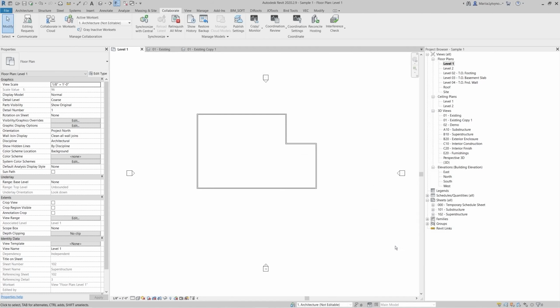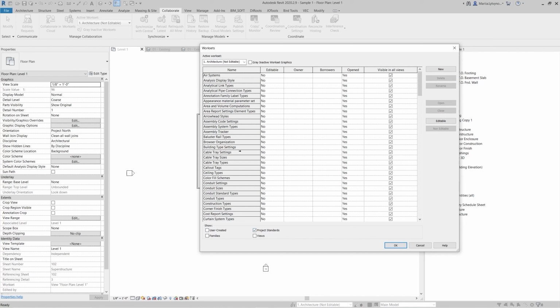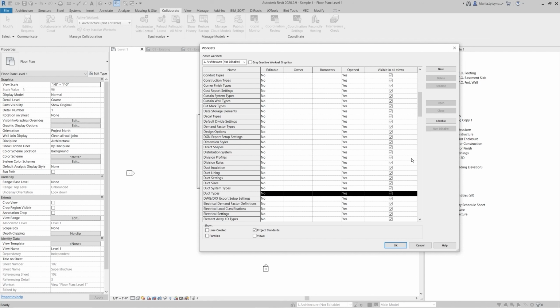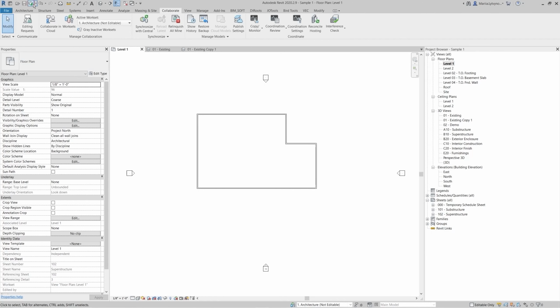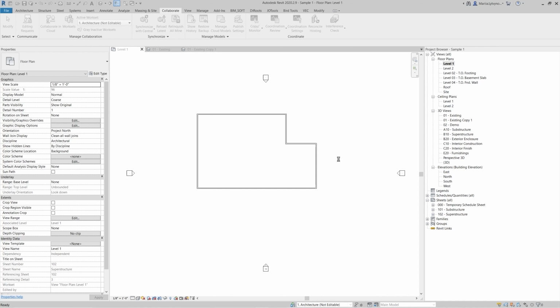Project Standard Worksets. Project Standard Worksets contain project settings such as family types, line styles, and materials. In the Worksets dialog box, check Project Standards to see these worksets. You can make these worksets editable. That means that you become an owner and no one can edit elements that are assigned to this workset. To allow other users to edit these elements, just relinquish Project Standard Worksets while synchronizing and make the workset non-editable again.